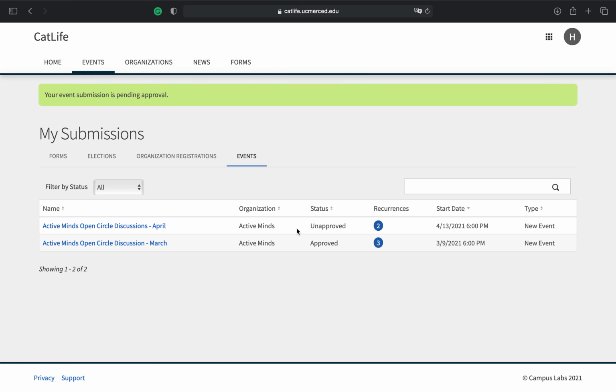Hopefully you enjoyed this quick tutorial on how to go back to your event and re-edit or update it, and if it's denied, how to improve upon it and make the necessary adjustments.